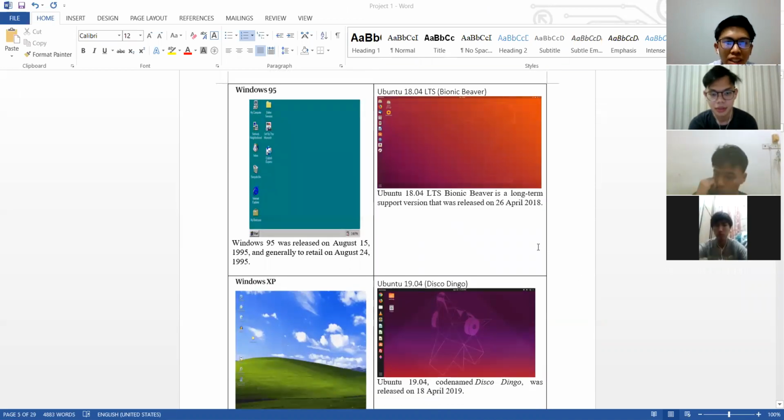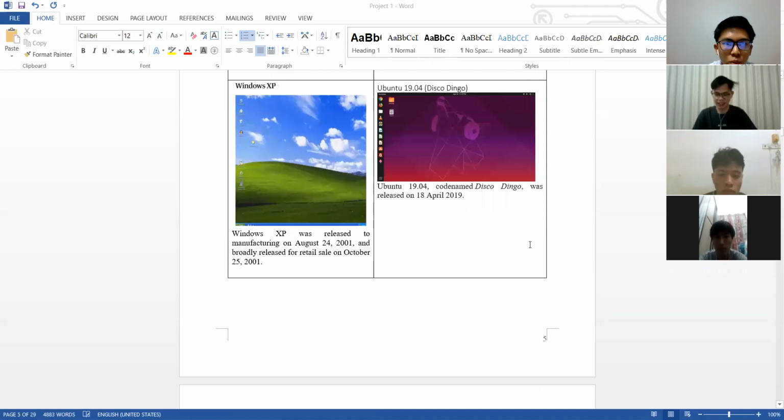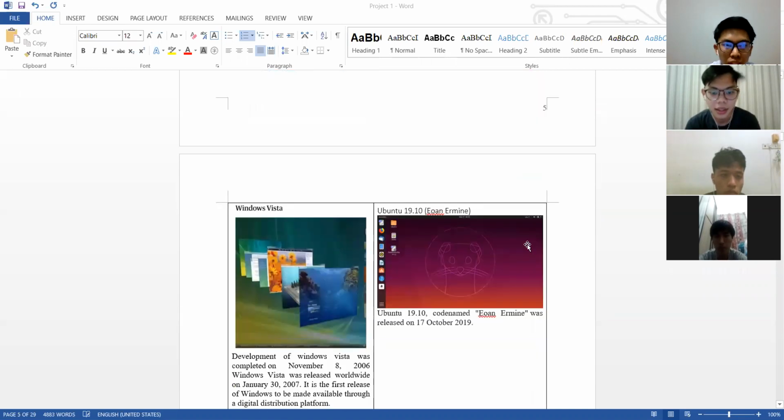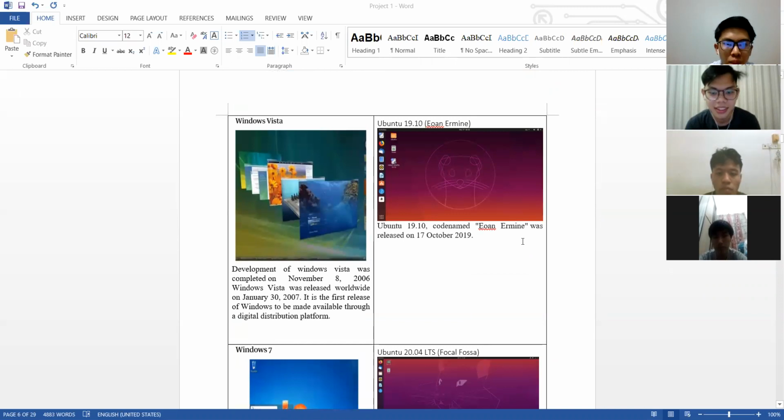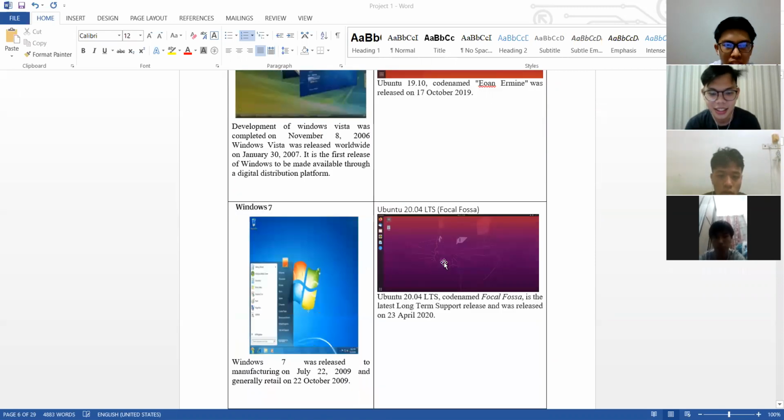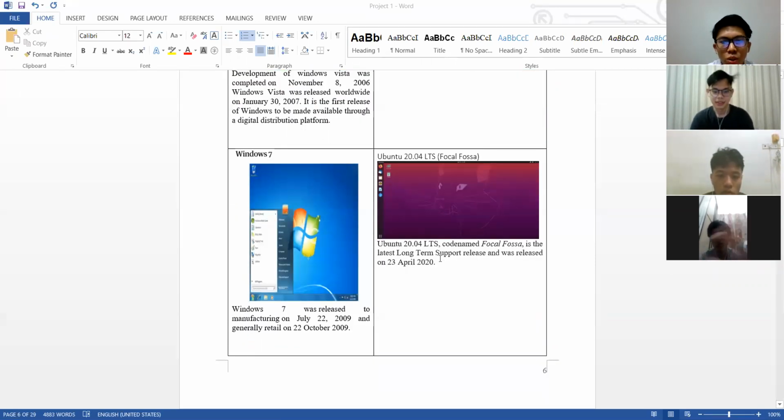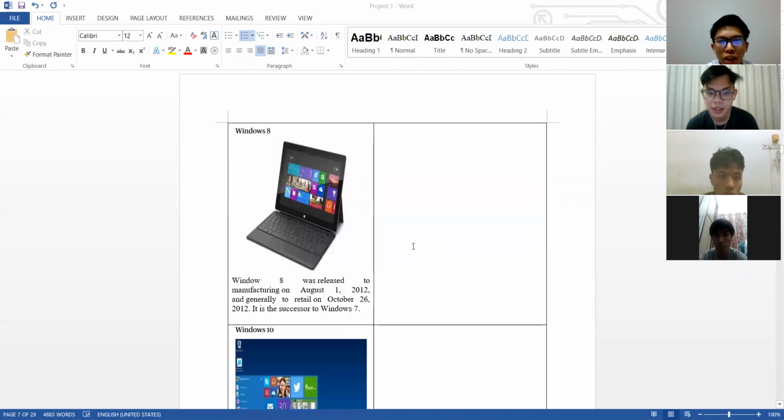Windows 95 was released on August 15, 1995, while Windows XP was released on August 24, 2001. Windows Vista was completed in November 2006 and released worldwide on January 30, 2007. Windows 7 was released to manufacturing in July 2009 and generally to retail on October 22. Windows 8 was released to manufacturing in 2012 and generally to retail in October 2012.